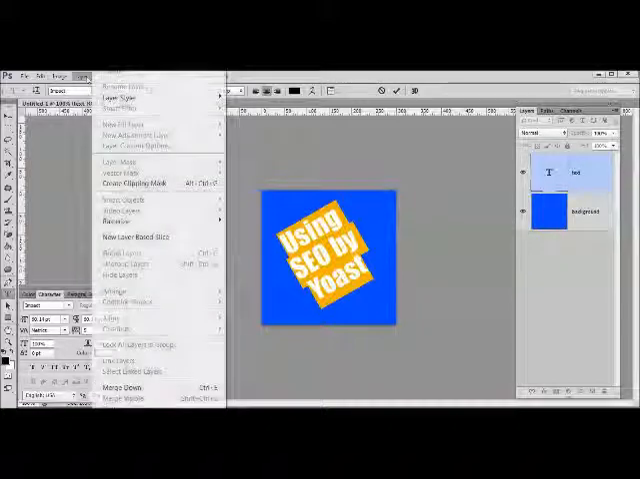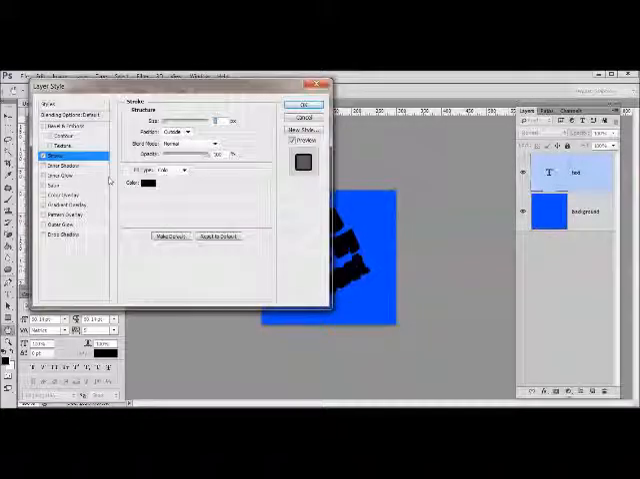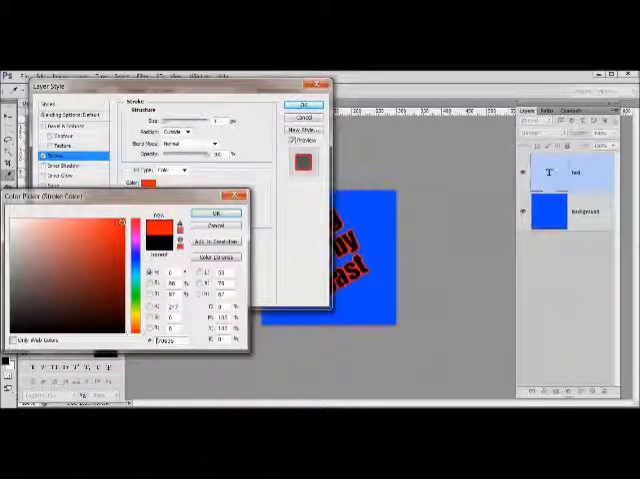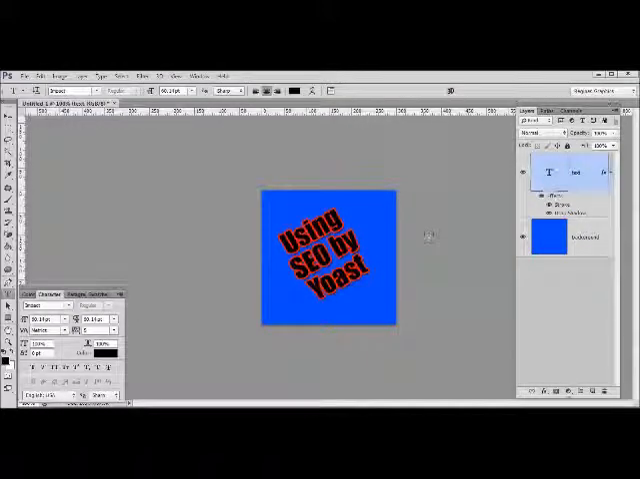I'm going to click on layer, layer style, stroke. I want this to be red. Okay, that's good. And I'm also going to select a drop shadow. And okay, that's good. All right, so this is a new graphic that I'm going to use in my blog.